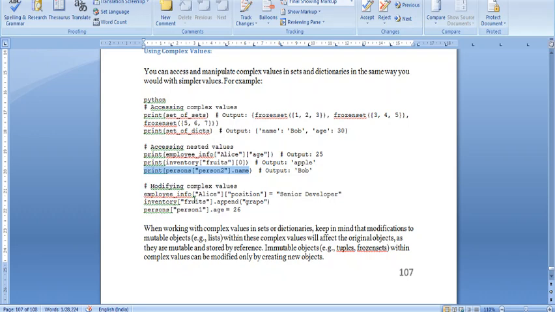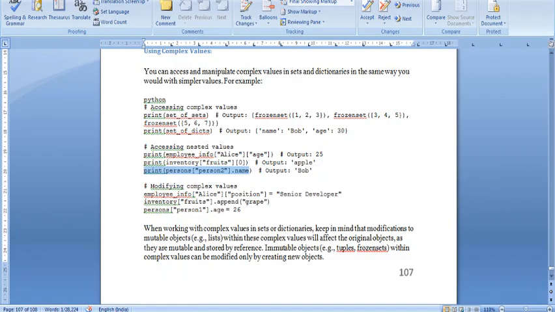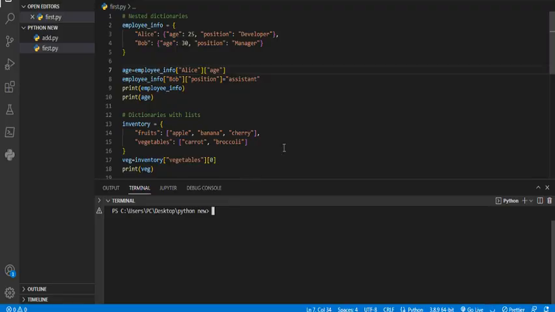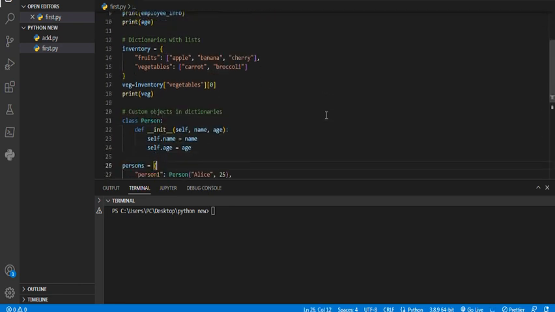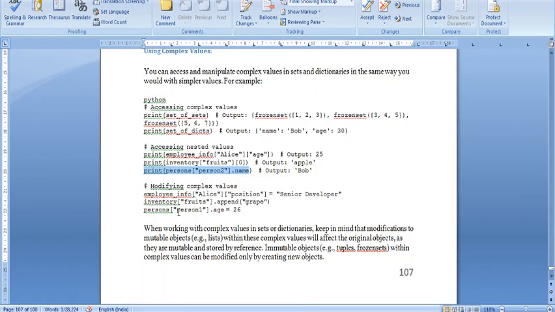Okay, simple append. If you want to change this one, the fruits value, inventory fruits dot append grape. Okay, if you want to add grape. So if you want to change by append for this one, the dictionary with list is there, no? If you want to add one more to apple, banana, cherry, just add simple like this one, inventory fruits dot append grape. And the same thing if you want to change the custom objects also. If you want to change the alias name, just use this one, person dot age is equal to 26. Simple. Okay.